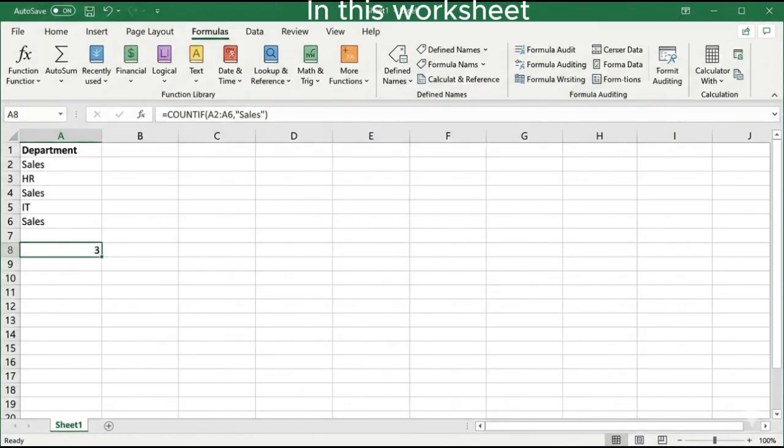In this worksheet, the department column contains entries such as Sales, Human Resources, and Information Technology. The formula COUNTIF(A2:A6, "Sales") instructs Excel to count how many times the word Sales appears within that range. Excel evaluates each cell in the department column and increases the count every time it finds the value Sales. Once the scan is complete, Excel returns the total number of matching entries. This example demonstrates how COUNTIF can quickly summarize categorical data.